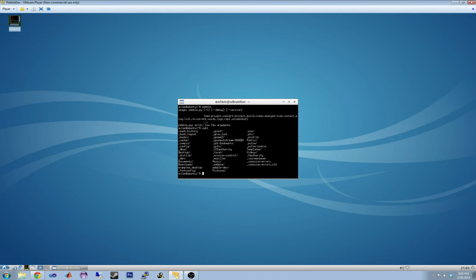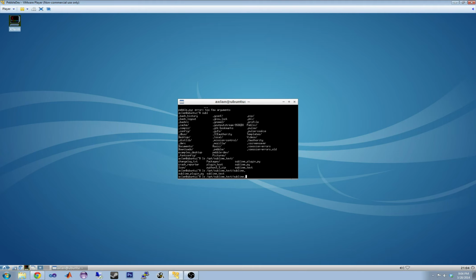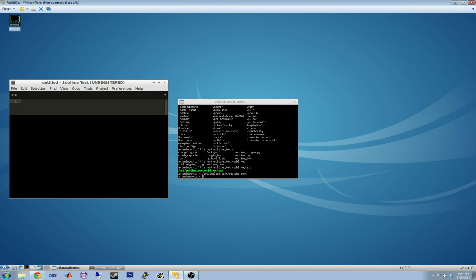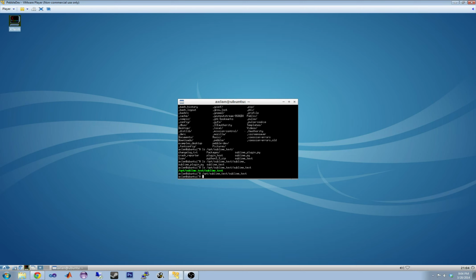Well, first we have to figure out where Sublime installed to. I think if I remember right, yeah, it gets installed to /opt/sublime_text, and then sublime_text is the name of the executable. So running that should open up the text editor, and there it is, unregistered. Great.